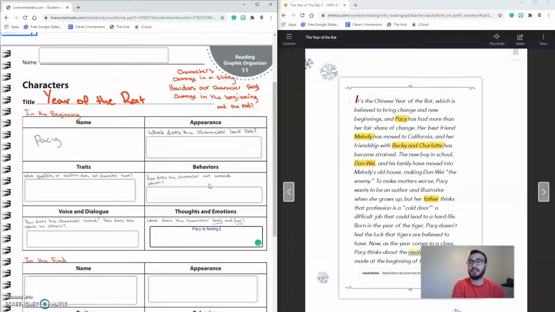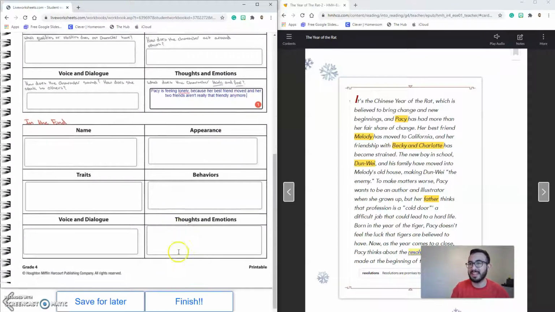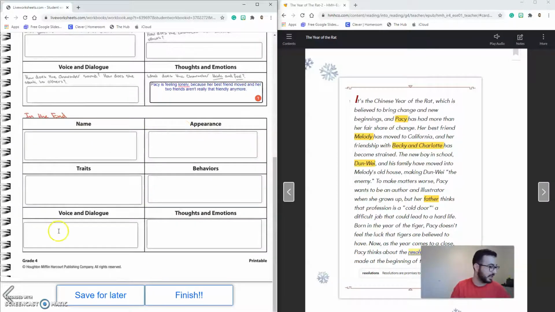Pacey is feeling lonely because her best friend moved and her 2 friends aren't really that friendly anymore. So I'm assuming that's what she's feeling at the beginning of the story. That's the emotion that she has. Now the whole point is, at the end of the story, some of these things are going to change, and as readers, it's our job to figure out how they changed and why they changed.